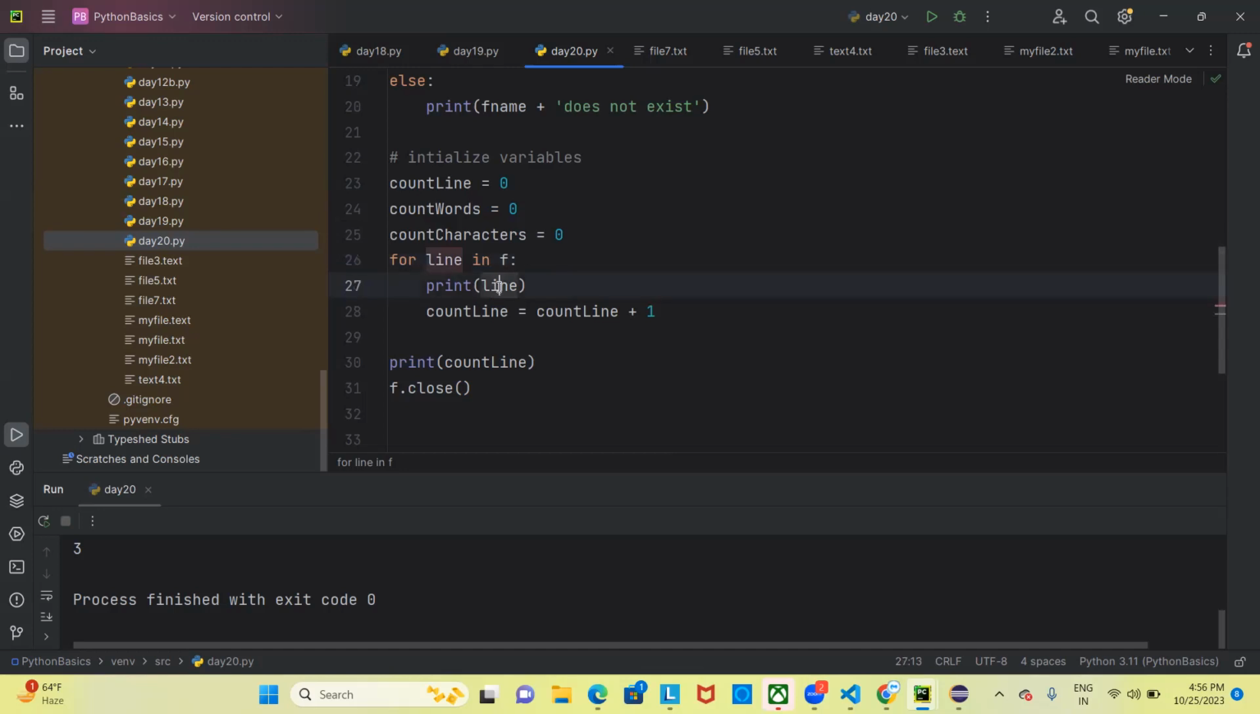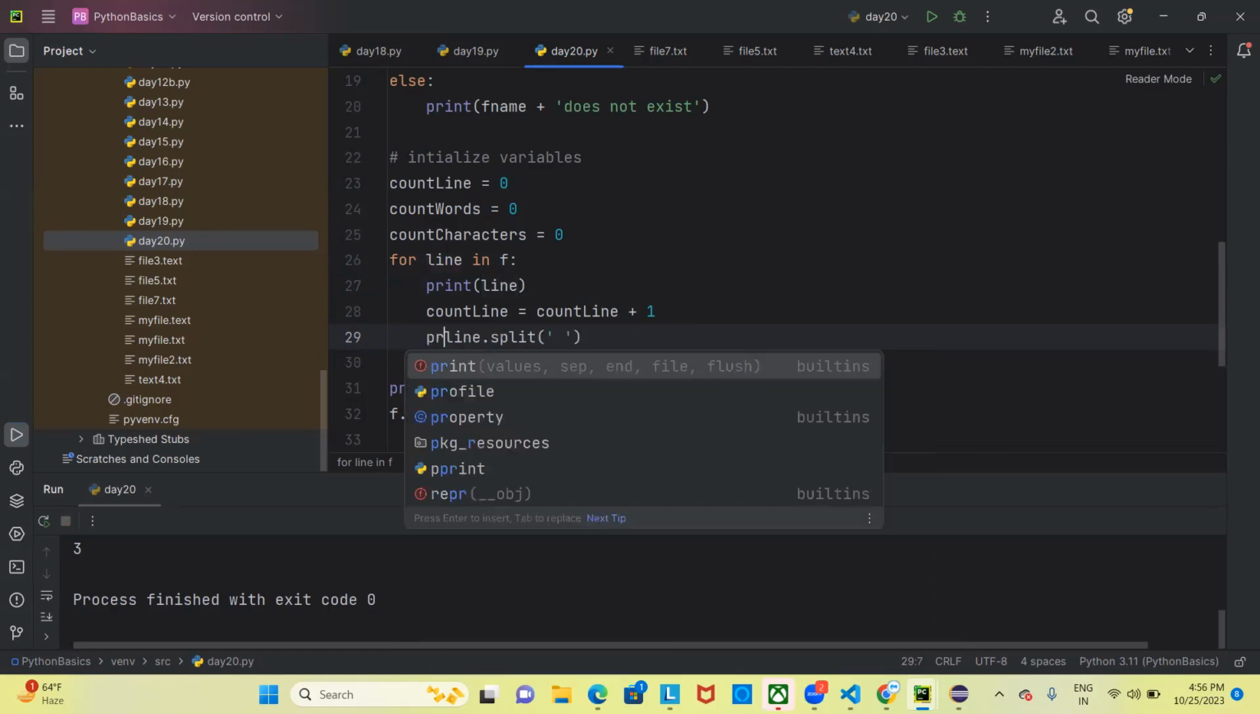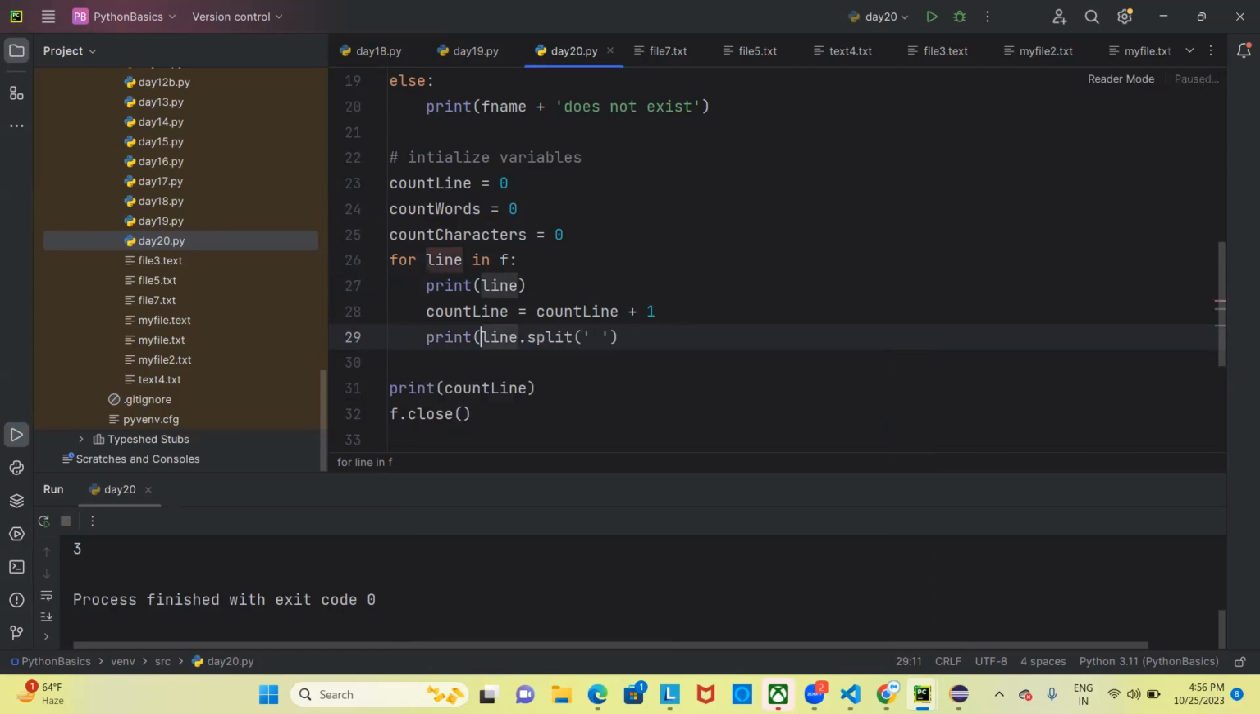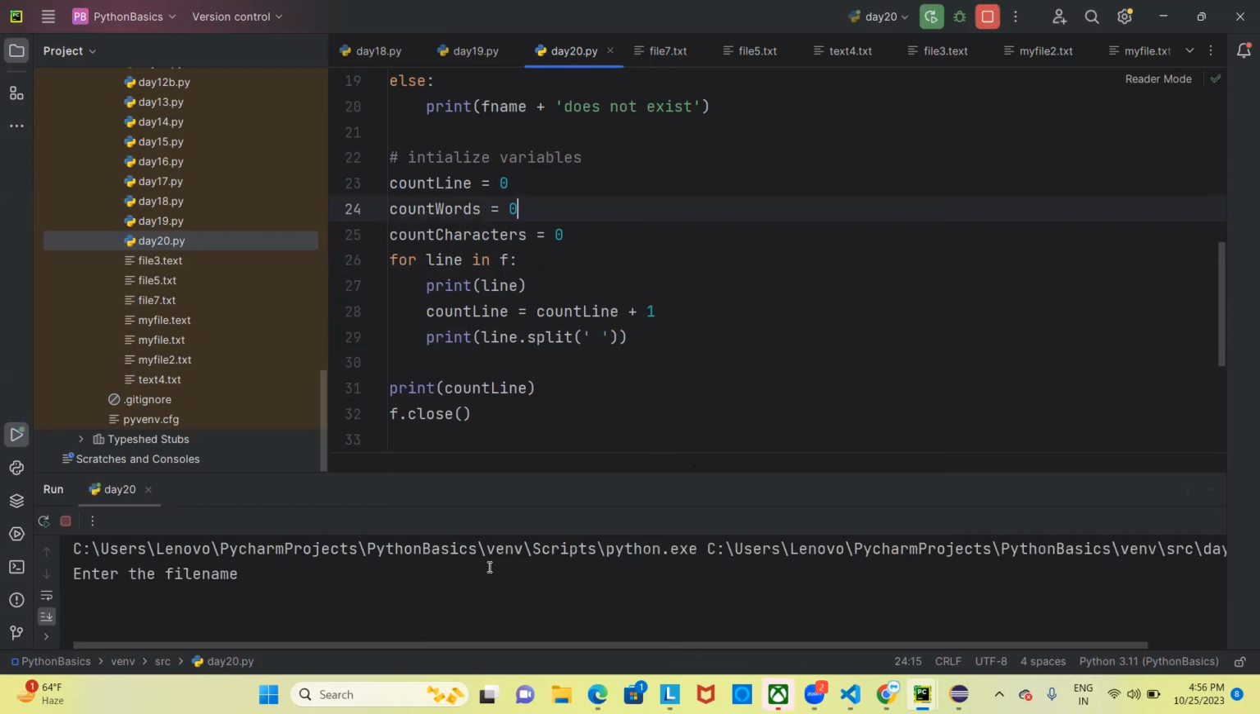So if this is the line, right? And if you split the line, so let's say this is the line, which is a string. And if you simply split it over the space, it will return you... it will basically split the line into words, right? If I right click and run this for the reference, you see my file7.txt.